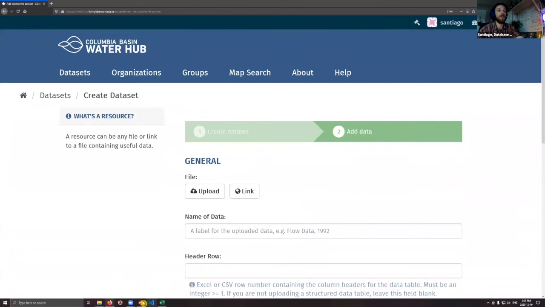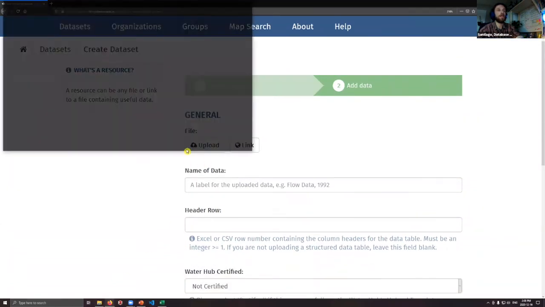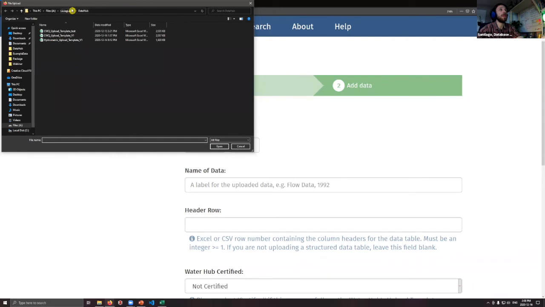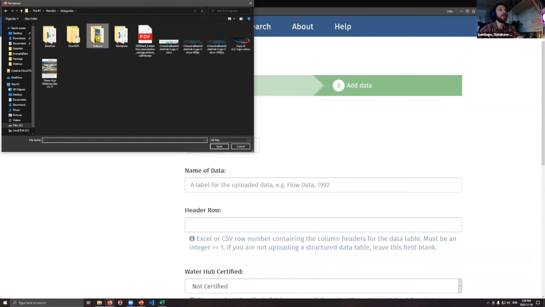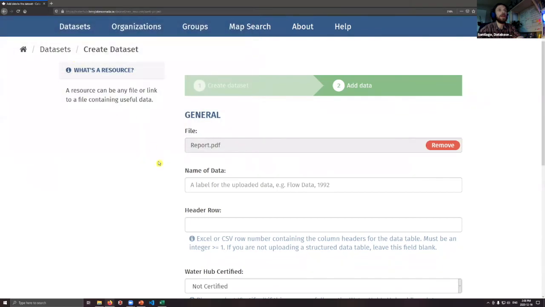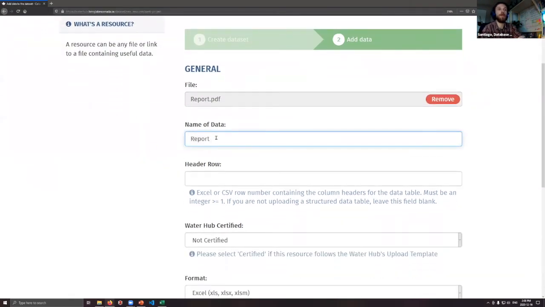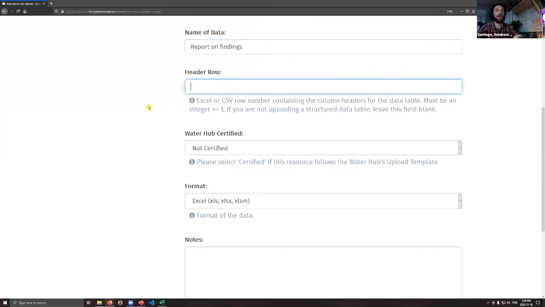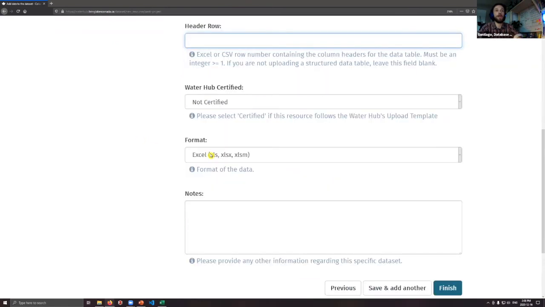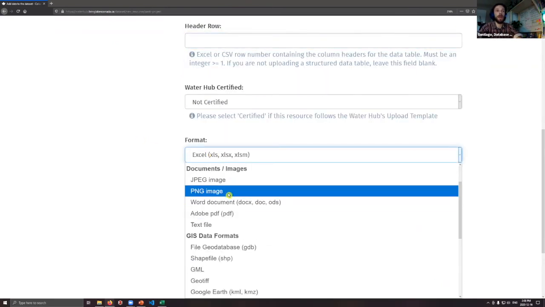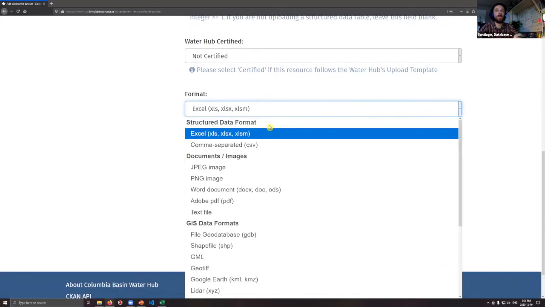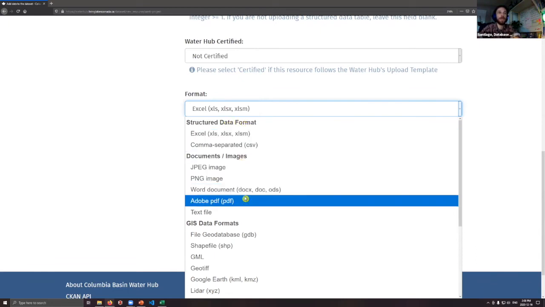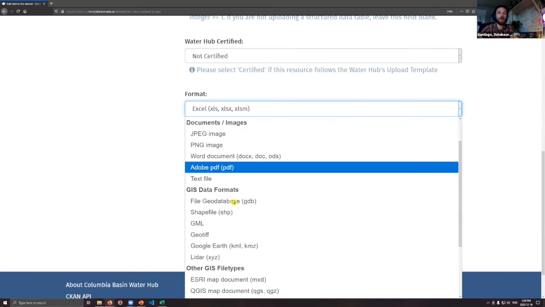And last but not least, we have our report, which is right here. This is report on findings. Our header row, there's no header row for this. It is not certified. And this is a PDF. Here is where you'll be able to select all the different data formats for your files, whether it be structured data formats of tables, tabular data, documents and images, PDFs. And here's our PDF.